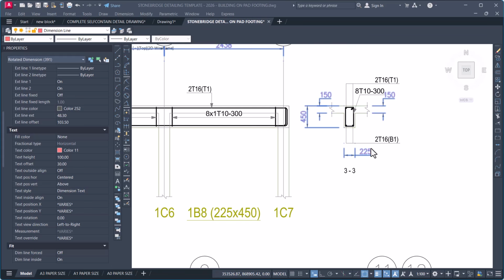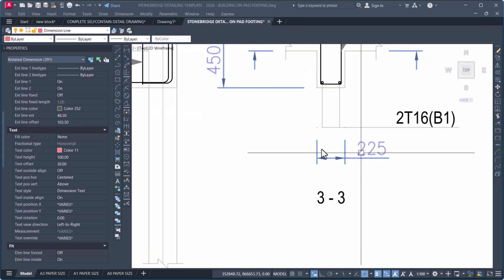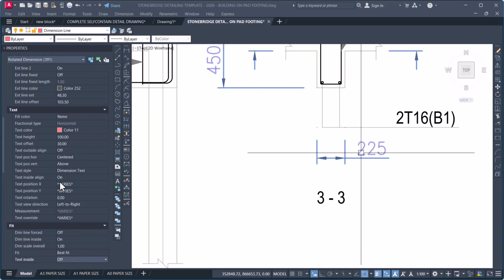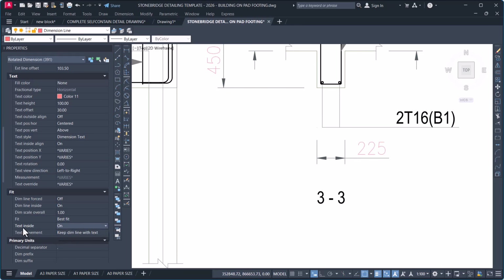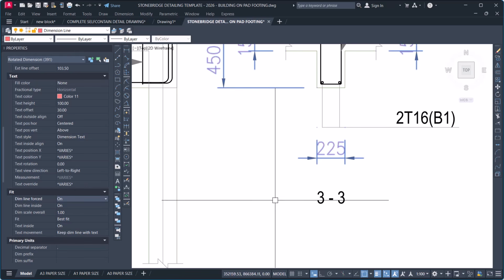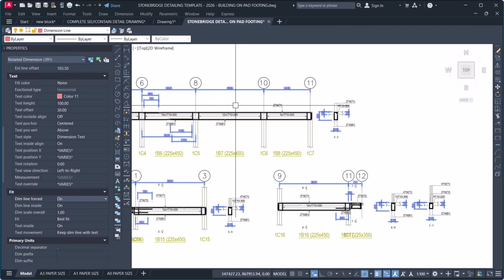To put this text inside the dimension, which is meant to be here, although this is still okay, I like mine to be inside here. I'll scroll down and make sure I'm on the fit tab. Under this fit, I'll click on this and turn text inside on, make sure it is on. Then I'll say first line, for this line to draw under this text, and make it on. Once I turn that on, that is okay.